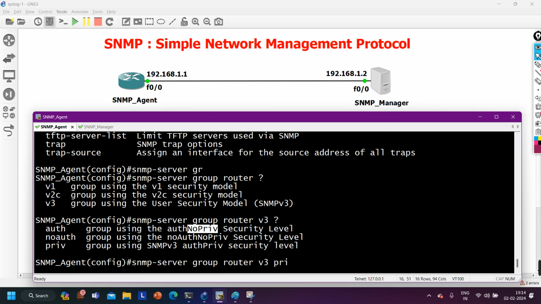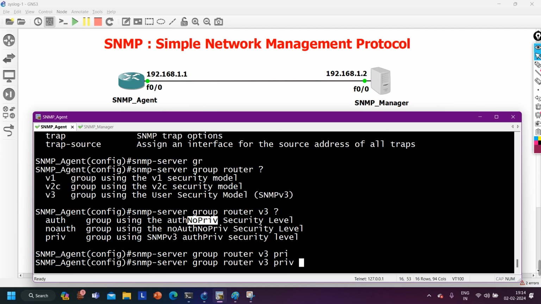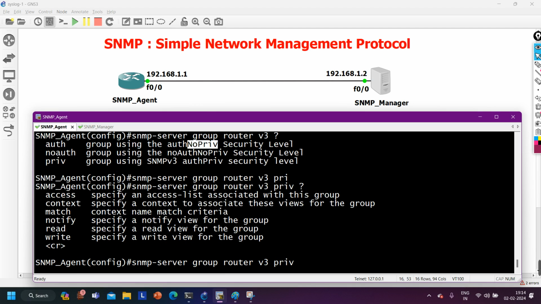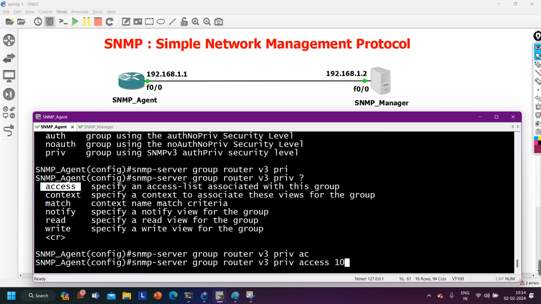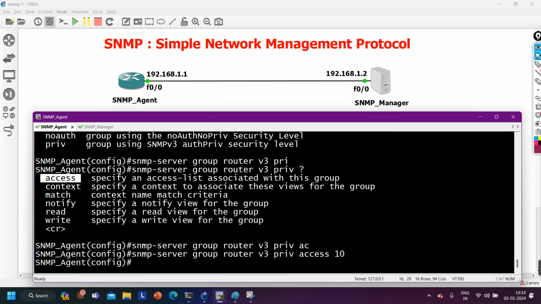So let's say I want to use priv mode. I want authentication as well as privacy, meaning encryption. So I will use priv mode. And then I will call my access control list, access list number 10, right? This is the command, right guys? So here the name of the group is router, the version is 3, the mode is priv, and the device location is access list number 10.